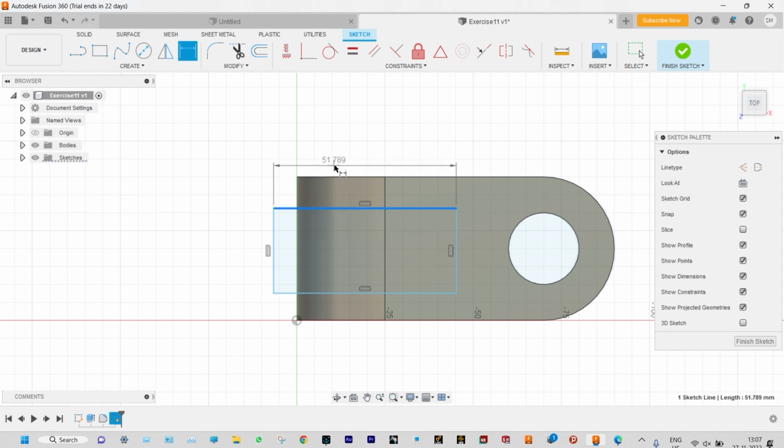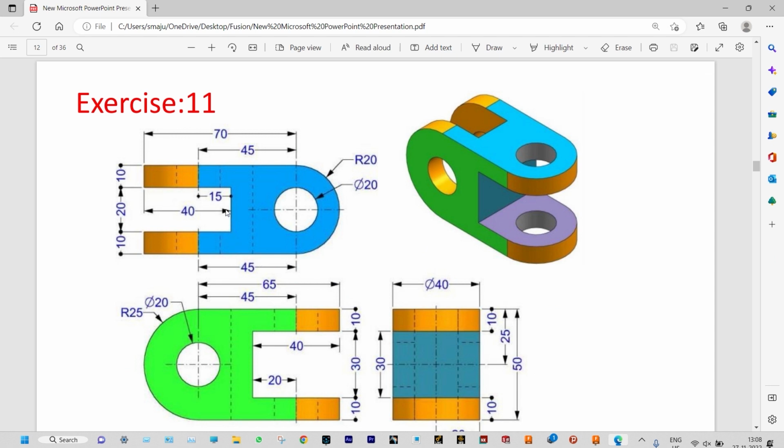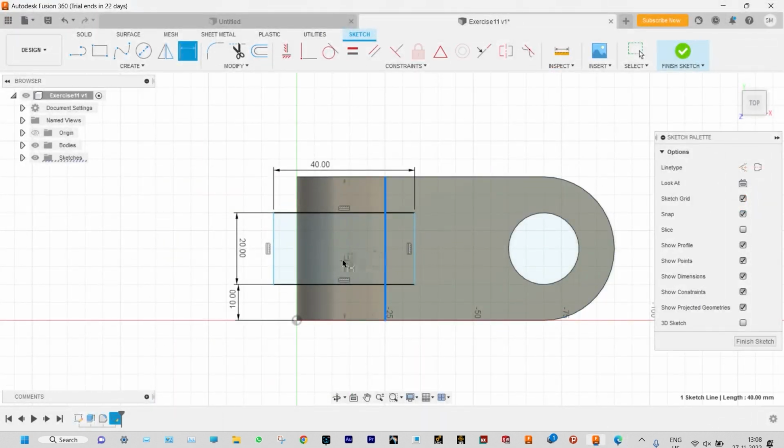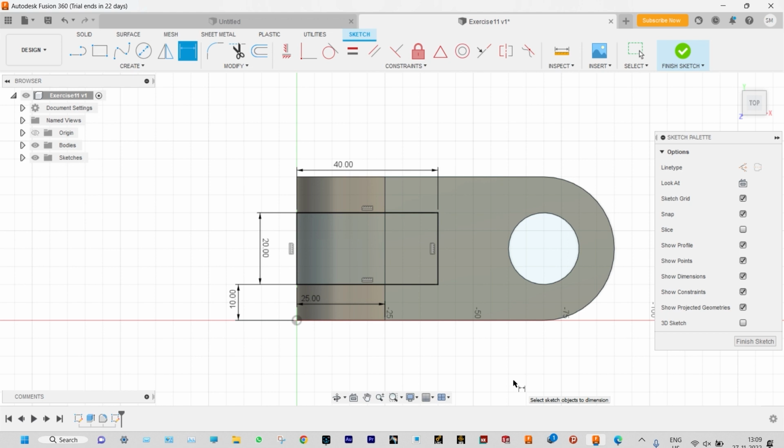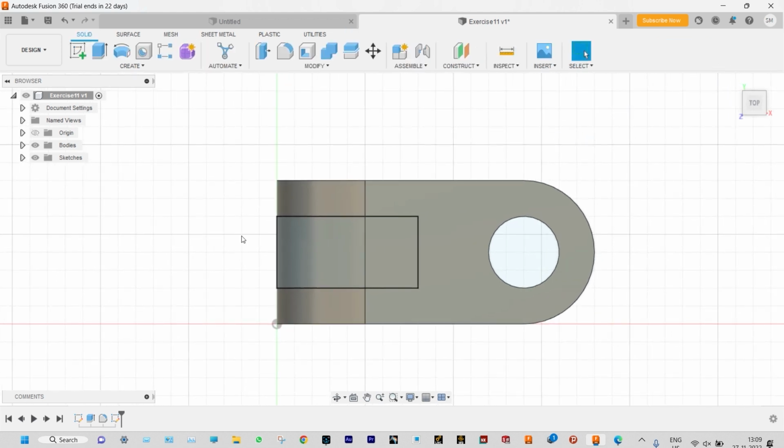Total length will be 40 and this one will be 20 millimeter, and again the distance from here to here will be 10. You can see the drawing again, and the distance from here to here will be 25 millimeter. This total distance is 40, so this one is 15, so the distance from here to here it will be 25 millimeter. The distance from here to here will be 25 millimeter. This is complete. So we can finish our sketch, and this material to be removed from this model.